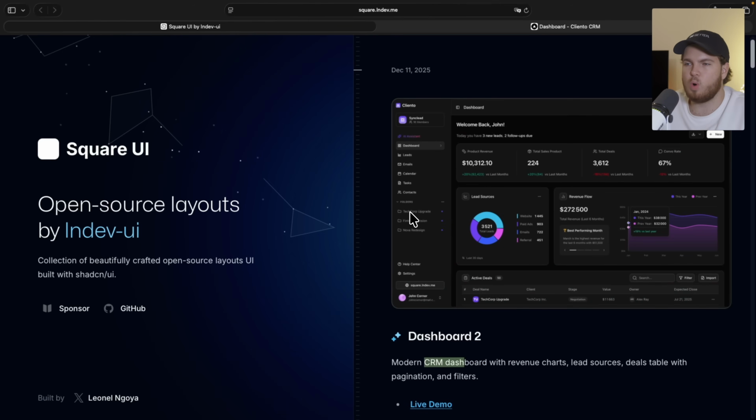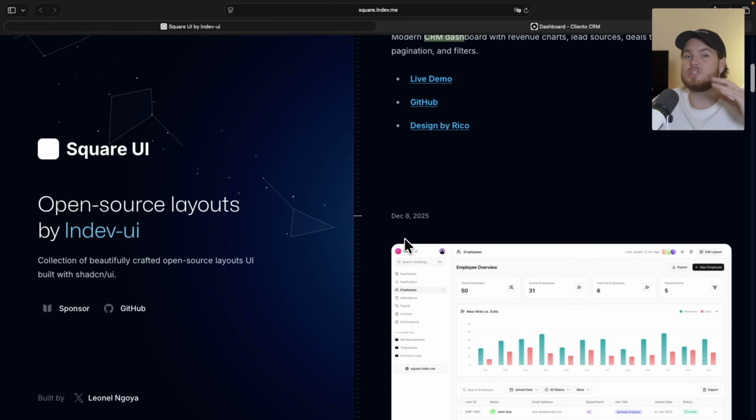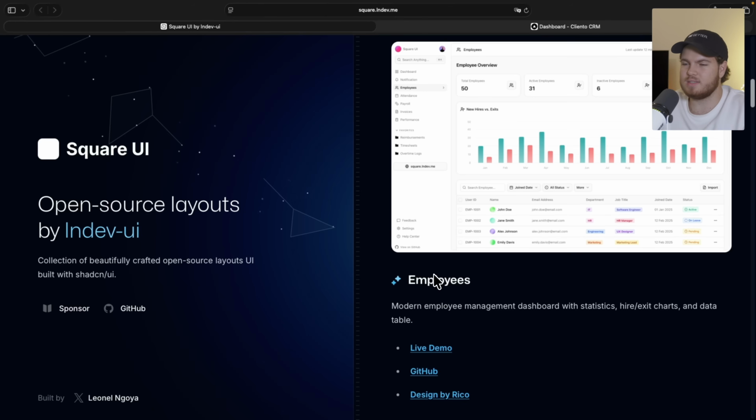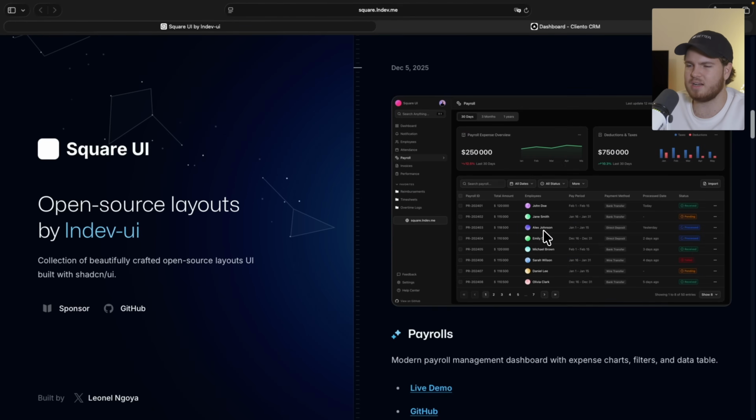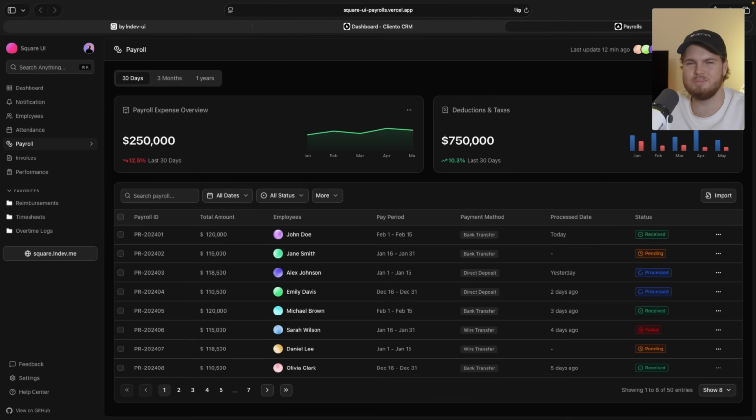Let's look at a few more examples. And by the way, on the left, you will see this has been released on the 11th of December, this on the 8th of December. So the developer ships, as you see right here. This is a modern employee management dashboard. Yeah, looks quite nice. Oh, payrolls. Let's look at this one. Yeah, this is something that I like. If I switch the theme to not blind you guys, we have this beautiful chart and these little bars.